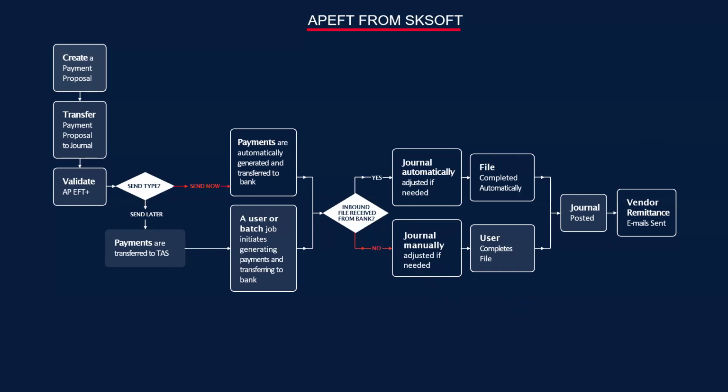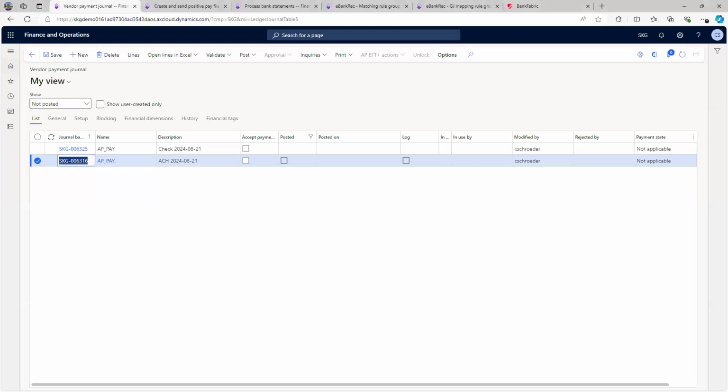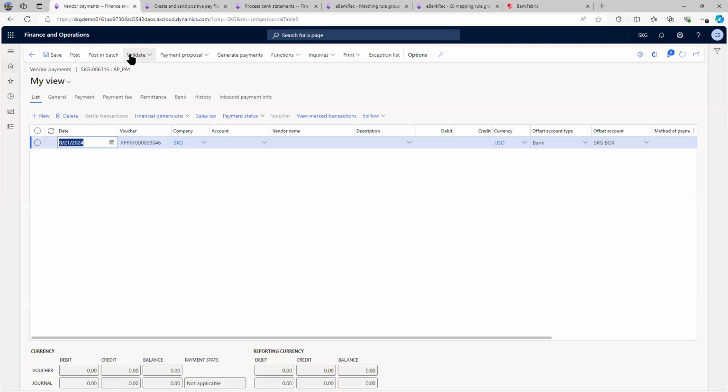If I try to bring up the software, let's try that. So today I'm going to walk through an ACH payment for an EFT, electronic funds transfer, example. But as I mentioned, electronic funds transfer to us is anything that starts with sending a file to the bank.